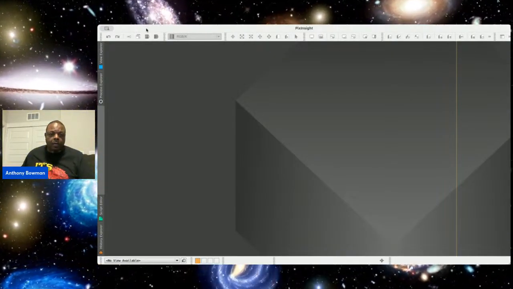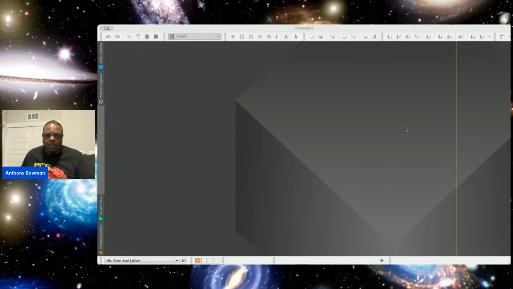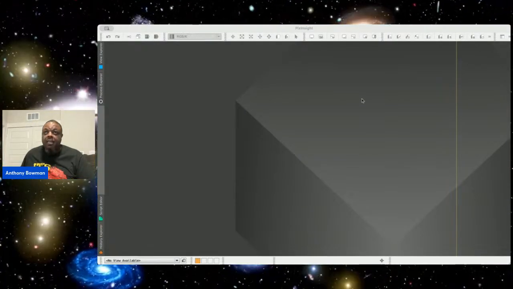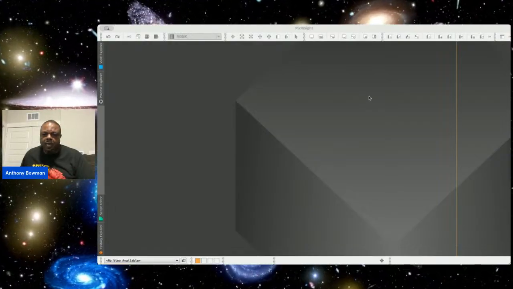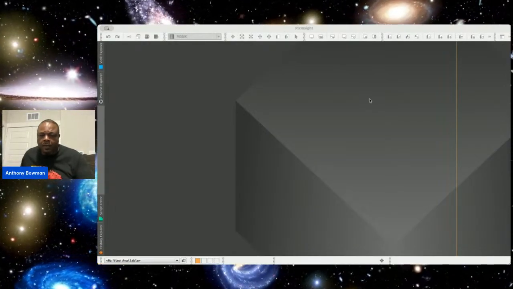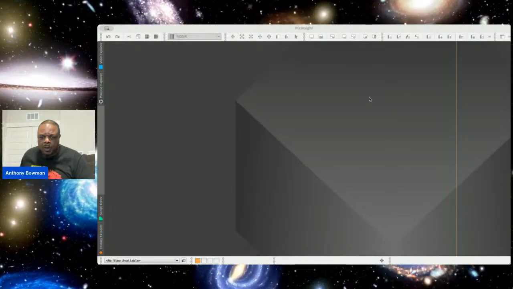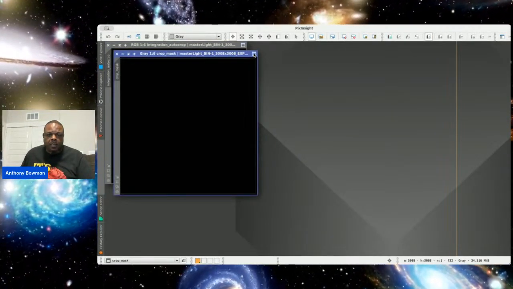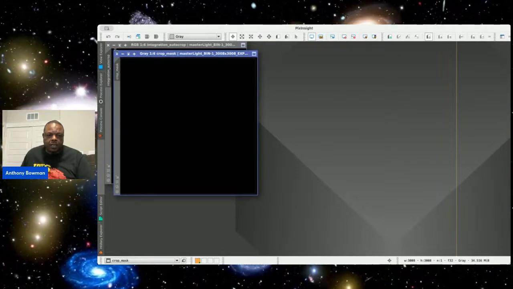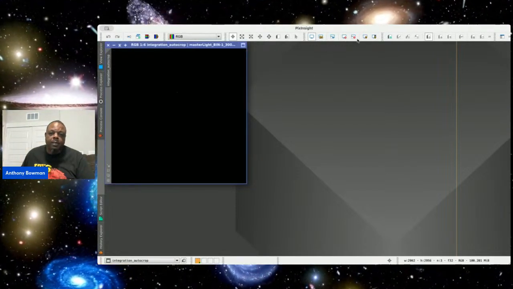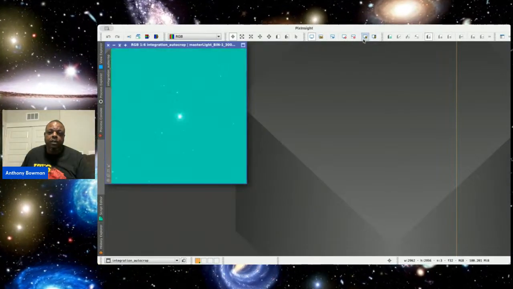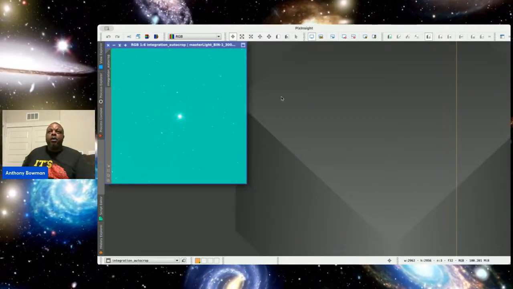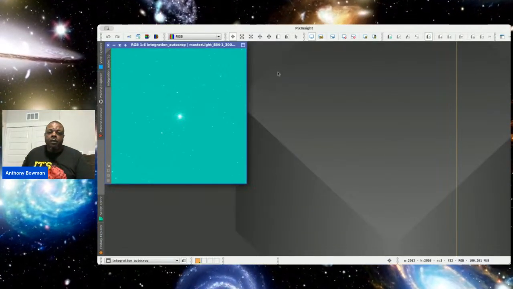So here we're going to open up our files. These are M13, which has already been stacked, like I said, to save some time. This normally takes about 45 minutes. So we'll open it up and see what we got. And this is 111 30-second exposures. When you're doing stars, you really want to try to keep it low.